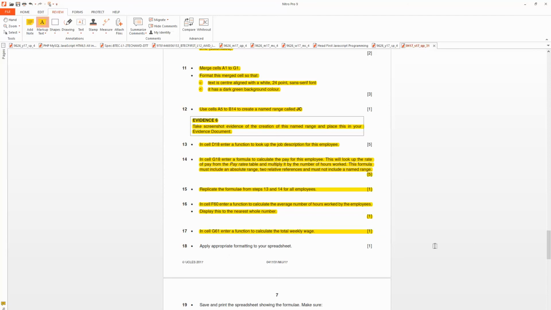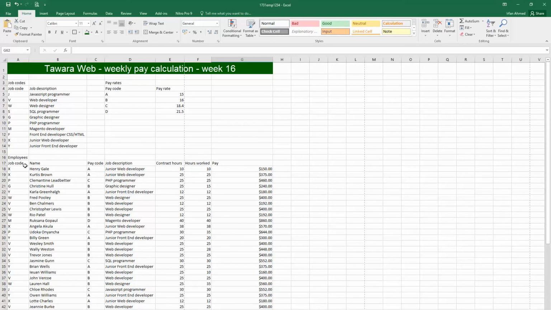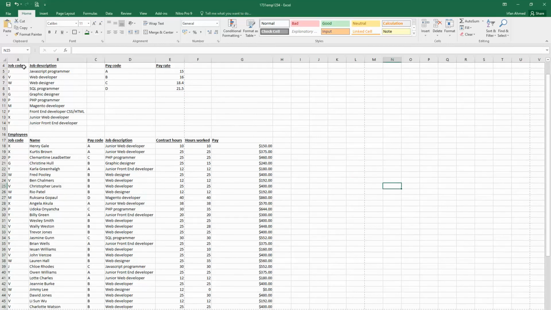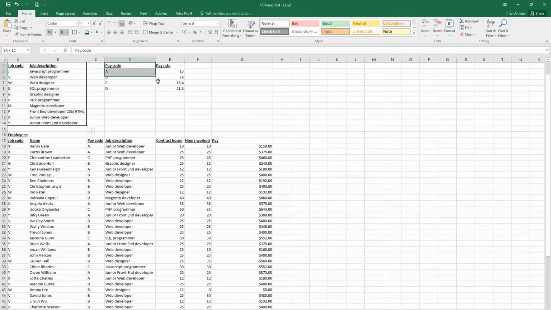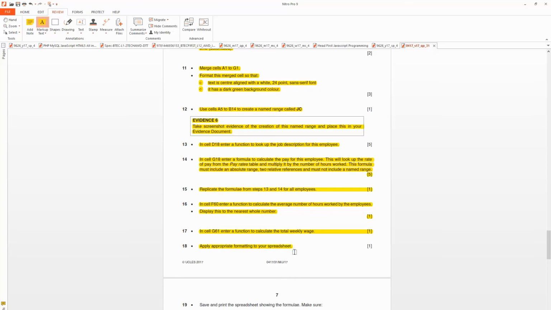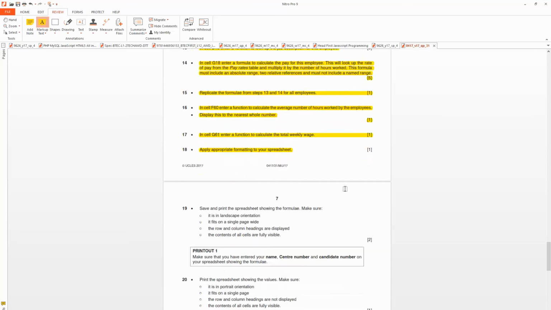It says apply appropriate formatting to your spreadsheet. So what I will do is at the top here I've got all these headings, okay, and these are all headings, so I'm going to make them bold, okay, and I might make them underlined as well. Okay, again, these are all headings as well. I'm going to make them bold, and I'm going to underline them as well. Okay, what else can I do? I could stick this into a table if I wanted to, just to make it look a little bit nicer, like that. Okay, so that's the only formatting I'm doing. You can think of others. There's only 1 mark. I'm not going to spend too much time on that.